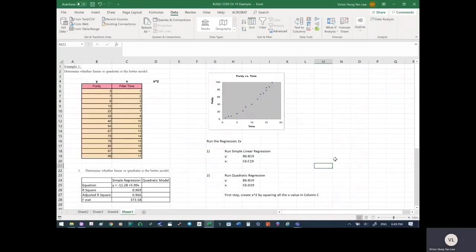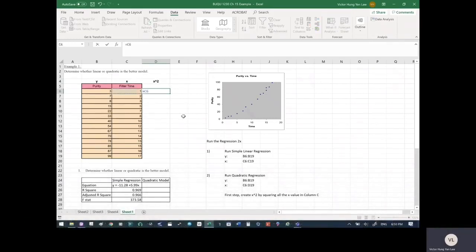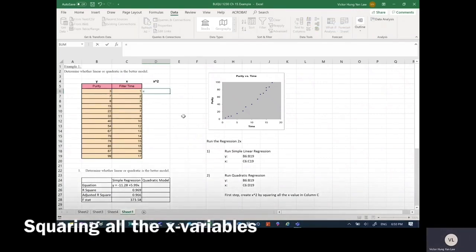Once we have completed the simple linear regression, now we're going to run the quadratic regression. The first step is to create a new column called x squared. How we're going to do that is basically multiply all the x by itself. That's one way to do it, or you can just square all the x variables. So we square all the x variables, and then we replicate the formula.